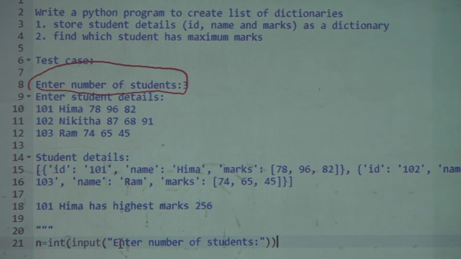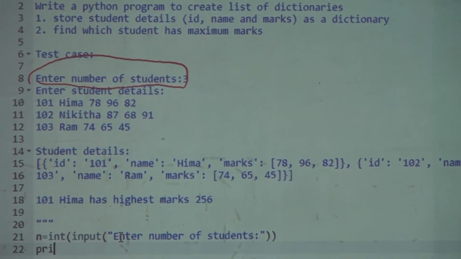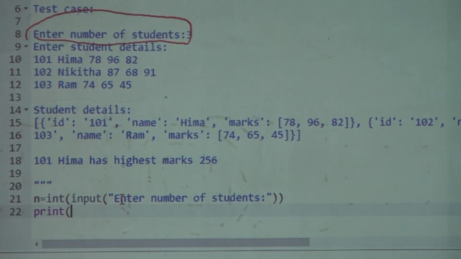Enter number of students. So this will give me that 3 or whatever that number is, the number of students. Now what will I have to do? I have to write a loop, a for loop or something, because I want that many records to be read, that many names to be read, that many people to be read. So after that, I will say enter student details. So that I will simply print enter student details.